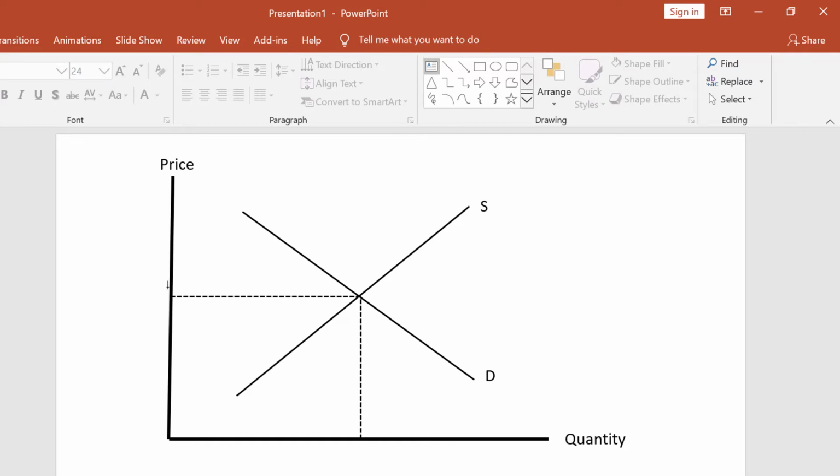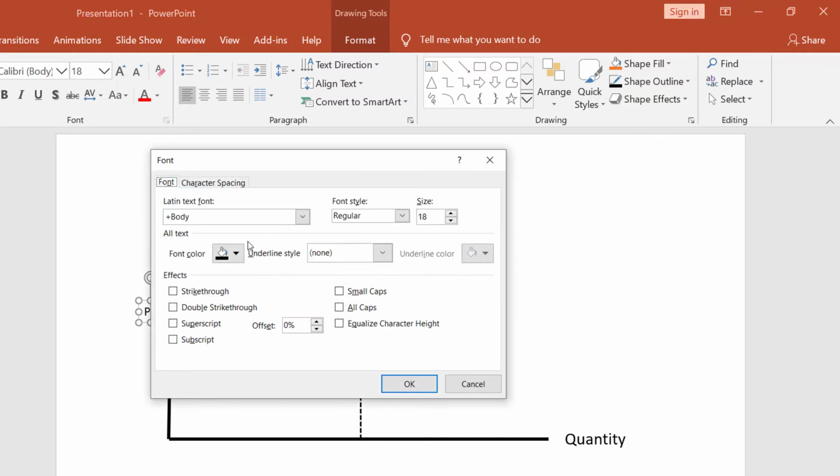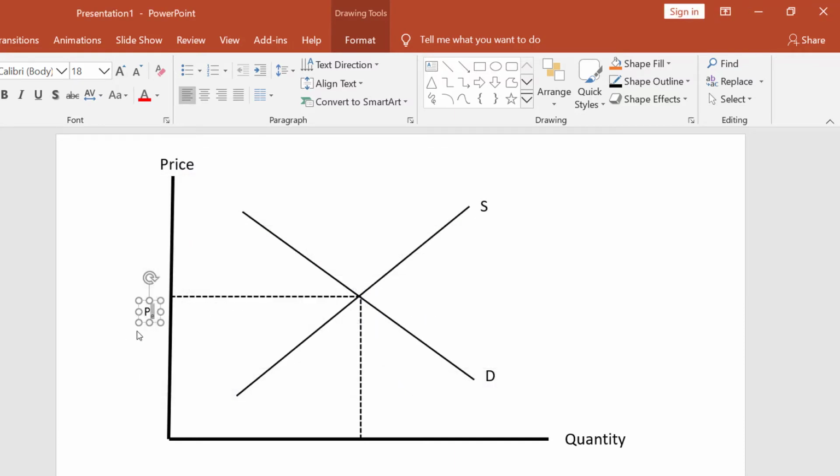Let's go ahead and put labels on the axis. This is PE. We're going to take that E and we're going to give it a subscript off the font menu. We just go to subscript and the E is now a subscript. So that's our equilibrium price, or you might label it P1 if you're going to have to make any changes on the diagram. Actually, I don't want you to do that. Let's label it P1.